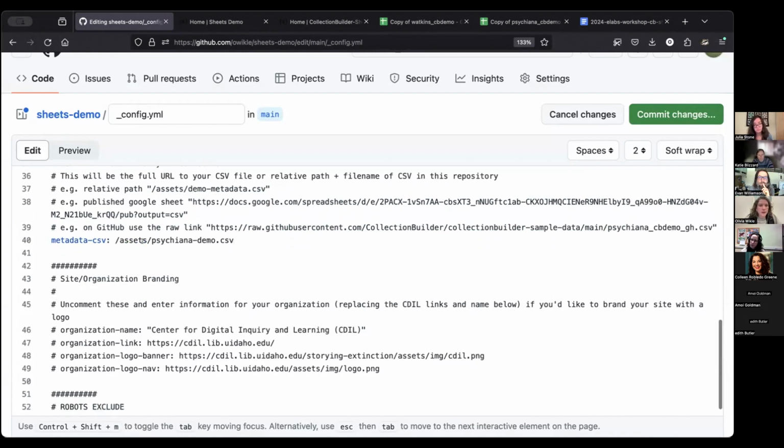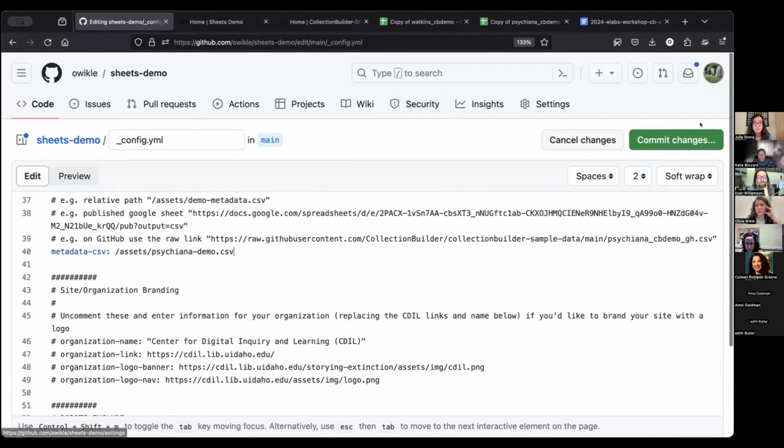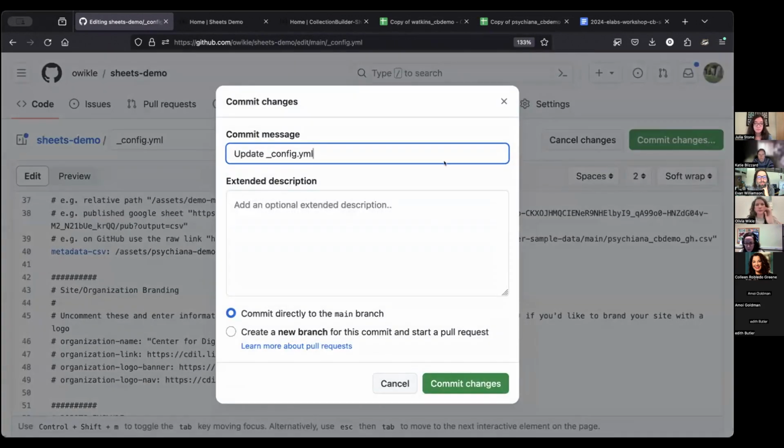So add your path from your assets folder where we just put our CSV, and after assets, put the file name of your CSV, and do include the extension CSV here. That's another difference from our other template versions of Collection Builder. Once you've got that, you should be good to go, and you can go ahead and commit your changes. Click commit.